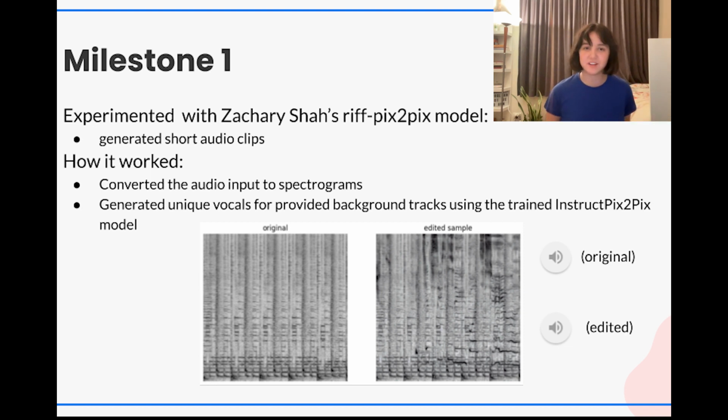on a text prompt. So this model first converts the audio to spectrograms, which basically is an image representation of an audio clip, and then generates a unique vocal for the provided background track using the already trained model. So to give an example, down below we can see the two spectrograms I generated. One is the original and the other is the edited sample, and we can clearly see the difference between the two. So let me play them real quick.